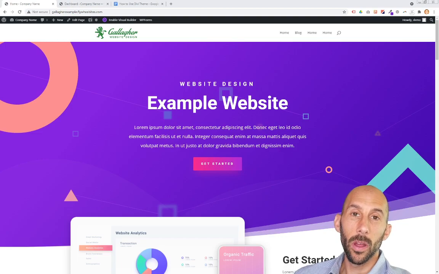We're going to go over how to use the Divi theme, or at least some of the basics on how the Divi theme works, so that you can have a better understanding of that theme if you're choosing it for your website or it's the one that is on your website currently. We're not going to go too far in depth on each of these things, but just give you a good overview of each of the features or sections of the Divi theme.